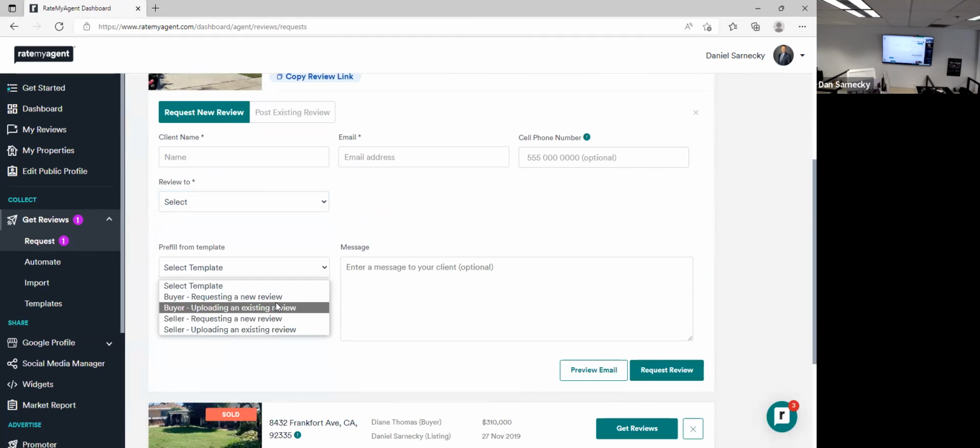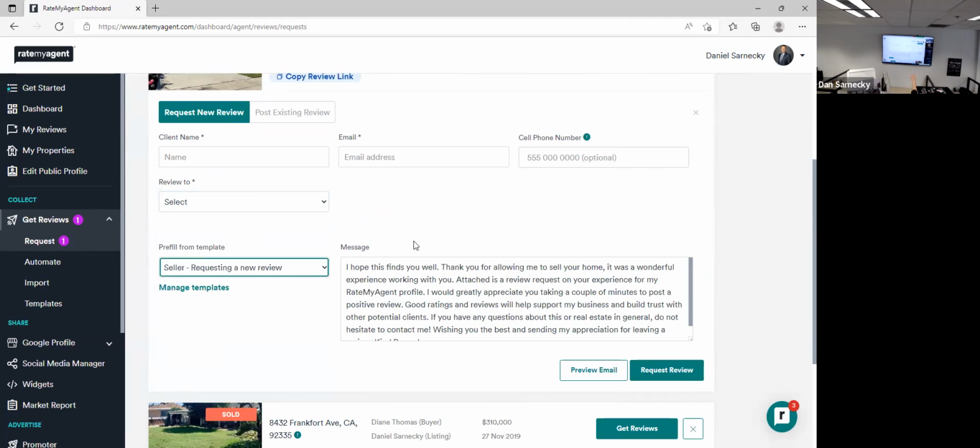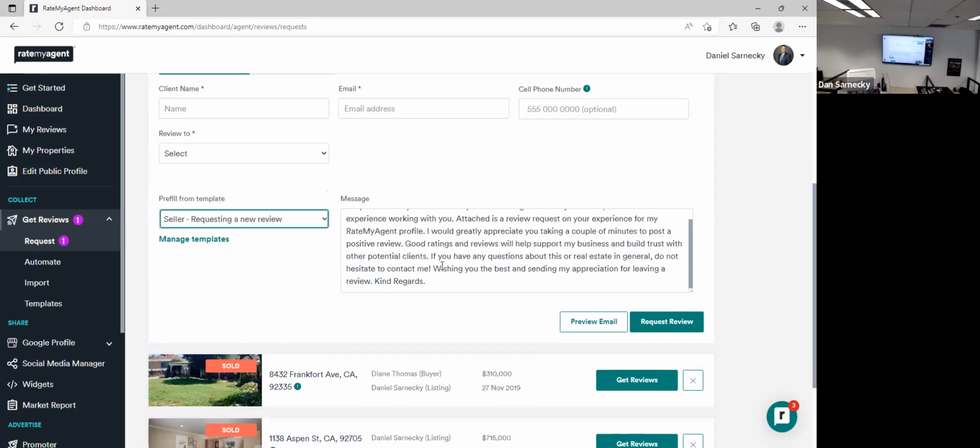Template, they already have the templates in there for you. So I'm going to do seller request a new review. It automatically populates something. So if you're not a writer and you get frustrated trying to come up with copy, it's already in there for you. You don't have to think of what to say. It's done.